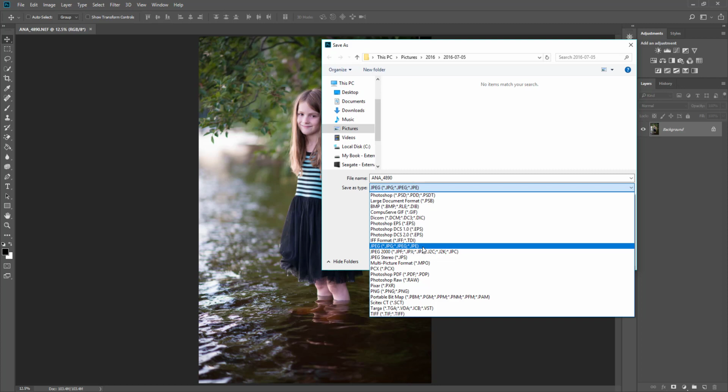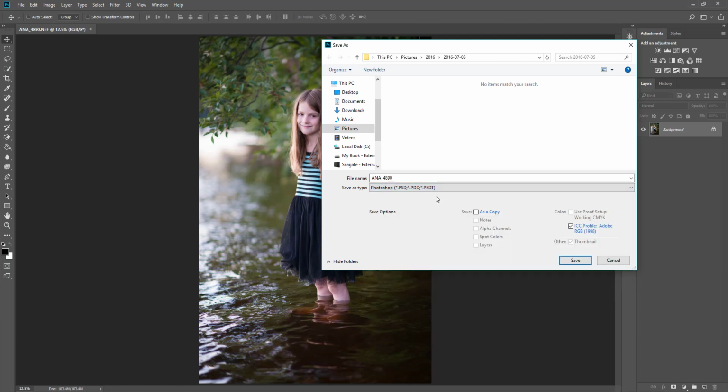But it is also great because it's a universal file. It's pretty much the most well-known one, and it will upload to almost any website. The other one is Photoshop PSD. Now this is great not for uploading or printing anywhere, but for your own personal use.